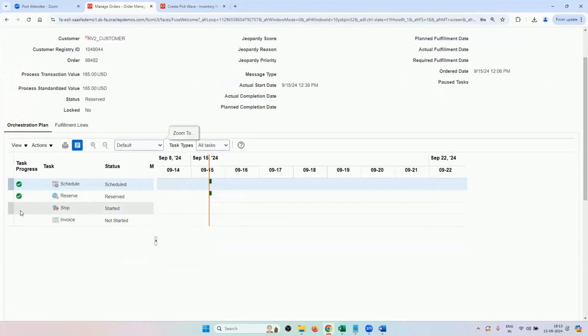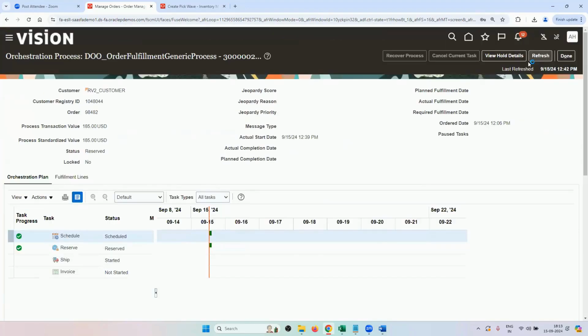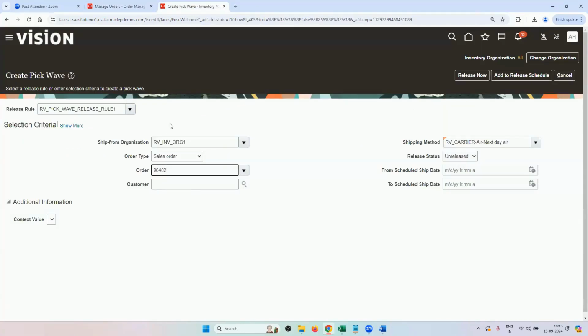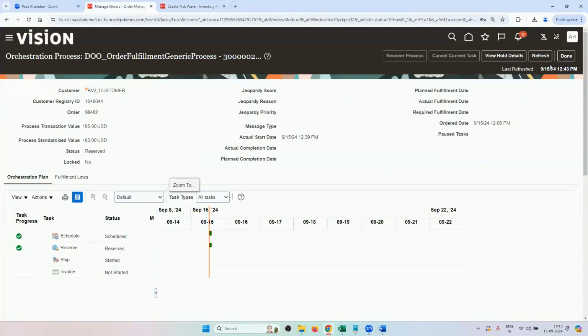Yeah, see that blue color pause button is gone. So now the hold has been released and in a while it will go to awaiting shipping. And then we will be able to search it in the create pick wave option. So this is how you can put a hold.